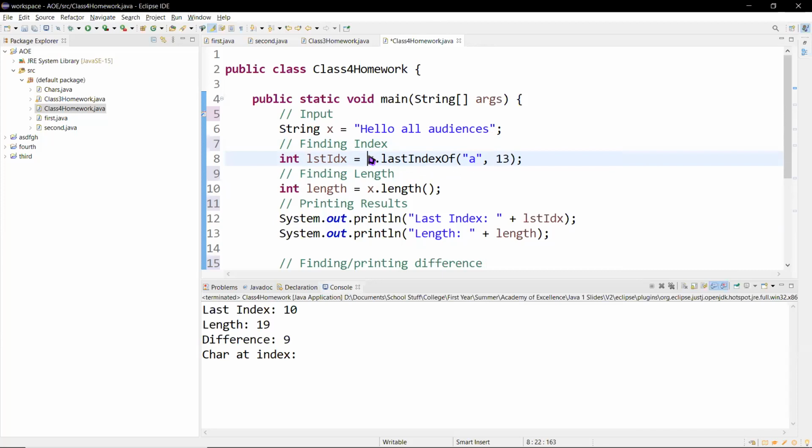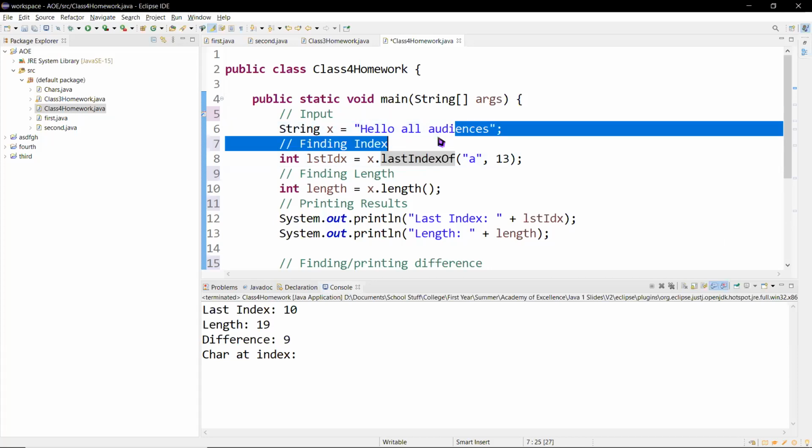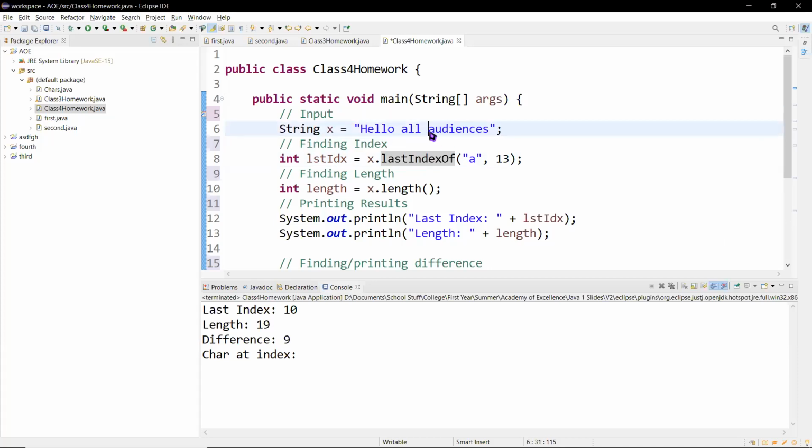So here we're looking at our string x. This is our input. We're finding the last index of the character A, starting looking at index 13. So index 13 is somewhere around here. We're looking for the last occurrence of A from there. And since we're doing last index of, we're going to the left. So going boom, boom, boom, we find this A, and it happens to be index 10. I'm doing some printing later on. Last index happens to be 10.